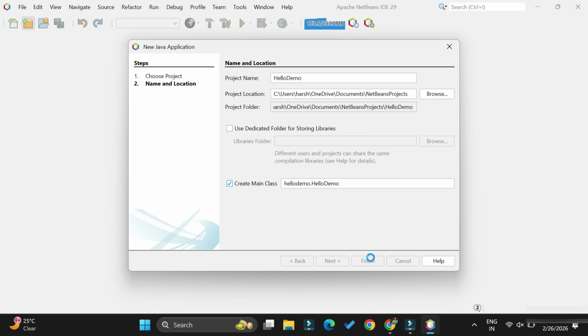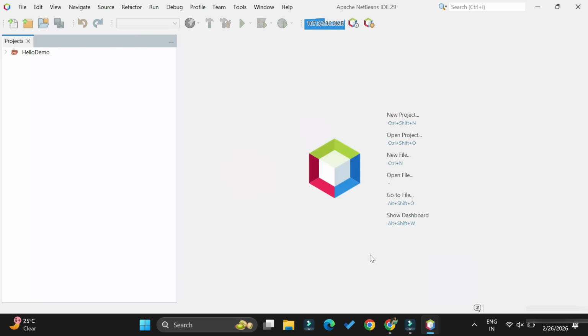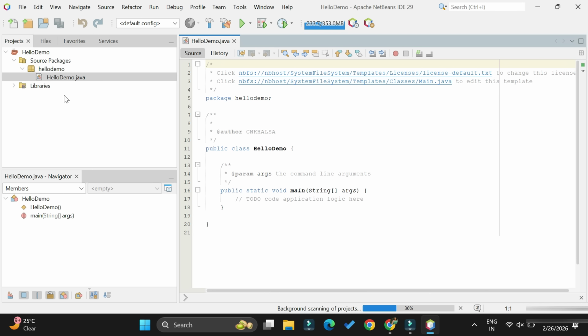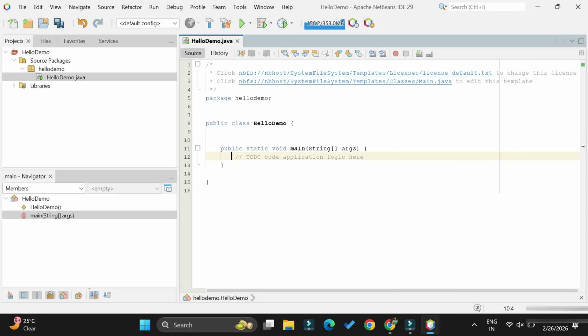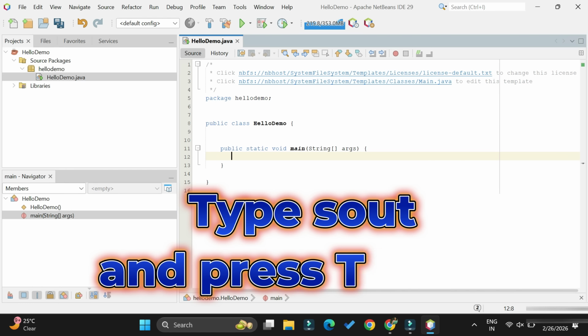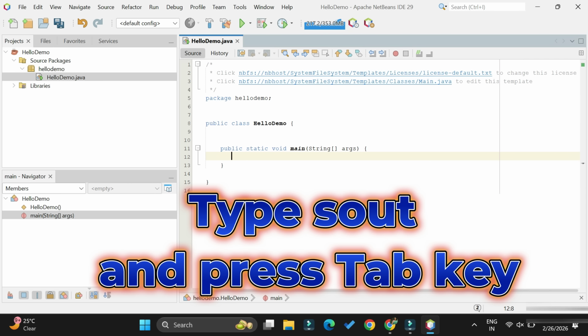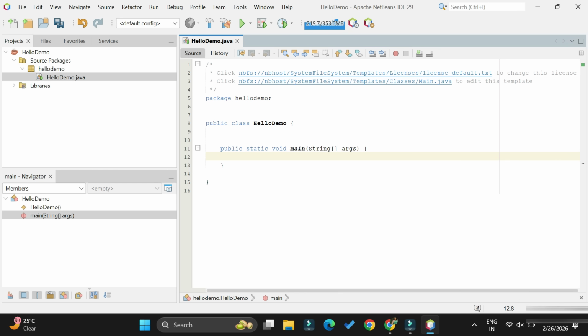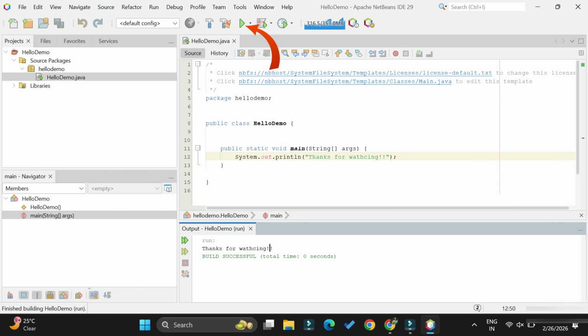Now you can see here the project has been created under the package Hello Demo. We have HelloDemo.java. So let's go to this Java code, and here I will delete this comment. You can see at the top we have the package name, class name and main method. For printing a simple line, I'm going to just type sout and press tab. So here you can see System.out.println has been generated. Just type whatever message you want, and done guys. Now I'm going to run. For that, I'm going to click on this play button, and you can see I'm getting my output in the output tab. Whatever I have written, I'm getting here.